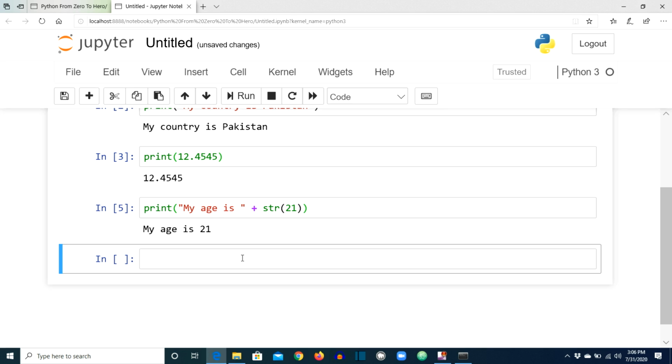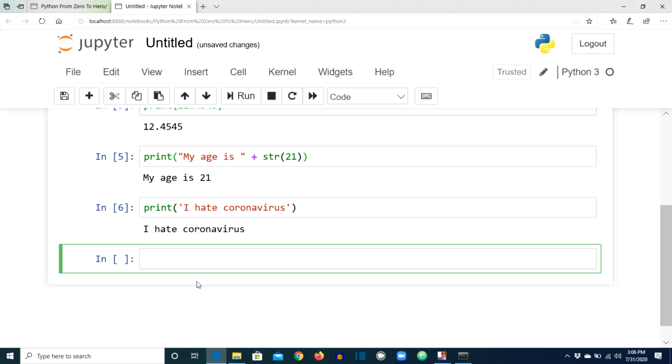This is really simple. After this, let's see the different ways we can output a string. A string can also be in single quotation marks, for example, I hate coronavirus. I do hate coronavirus like everybody else does. So here is I hate coronavirus, another string.